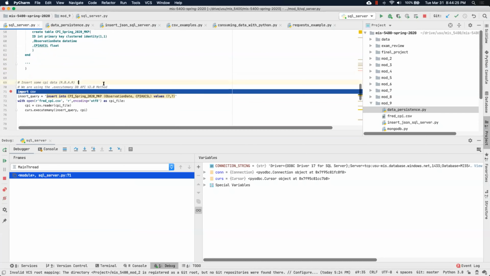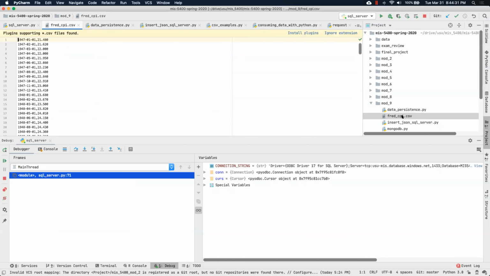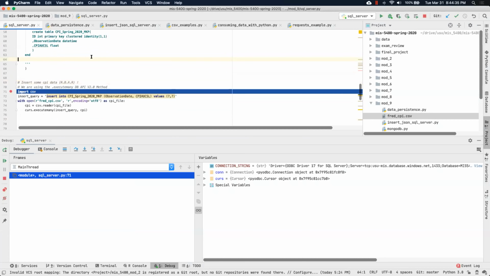Okay, so the next thing I'm going to do on this one is insert some data. We have the Fred CPI CSV file that we've already worked with before in class. I'm going to open that, and then insert it into the database. So this is important right here.